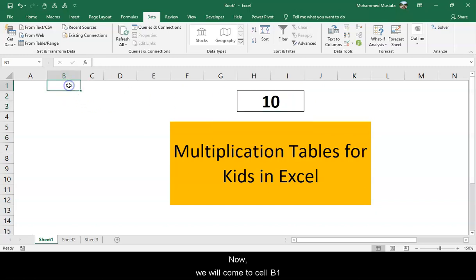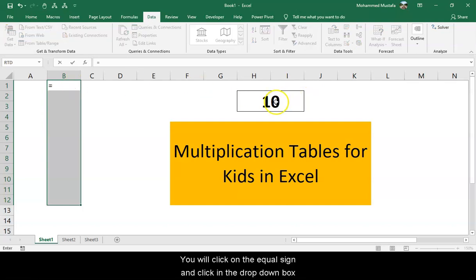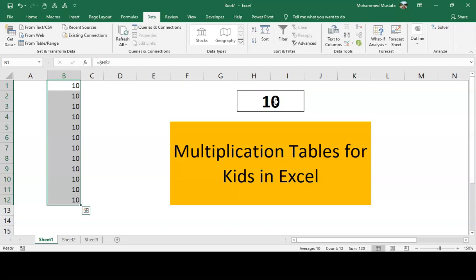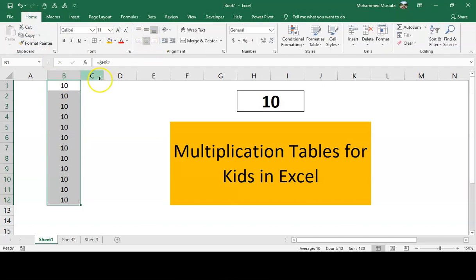Now we will come to cell B1, and here we will highlight 12 rows because we have 12 numbers in our multiplication table. You will click on the equal sign, you will click on this box, and you will click on the F4 function key and press Ctrl Enter. So what this gives us is the number 10, and since I've made it into an absolute reference, it gives me the same number in all the 12 rows. Let's do a little bit of formatting. Go to the home tab and make it into the center.